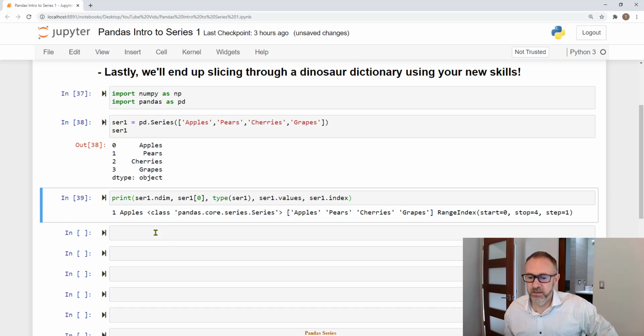And let's run this. The first thing we asked it to print out was the number of dimensions, and you see it has a 1 there. So it's a one-dimensional bit of data, which basically means it doesn't have rows and columns where there's data for the rows and the columns. There's no depth to the data, like a two-dimensional set of data. This is just one dimension. It is simply a row or column.